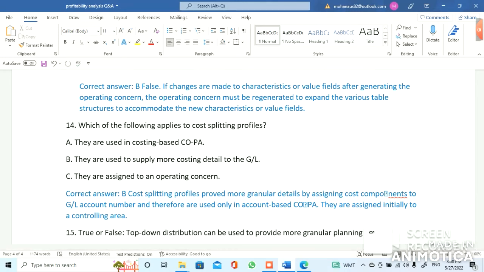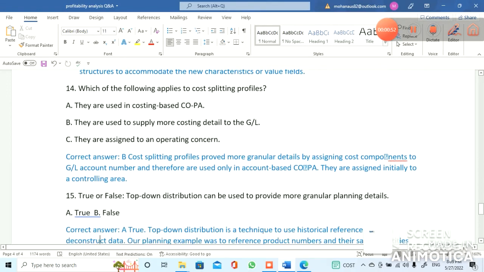So, cost splitting profiles are used to supply more costing detail to the GL. Cost splitting profiles provide more granular details by assigning cost components to GL account numbers, and therefore are used only in account-based COPA. They are assigned initially to a controlling area. They are used to supply more costing detail to the GL.